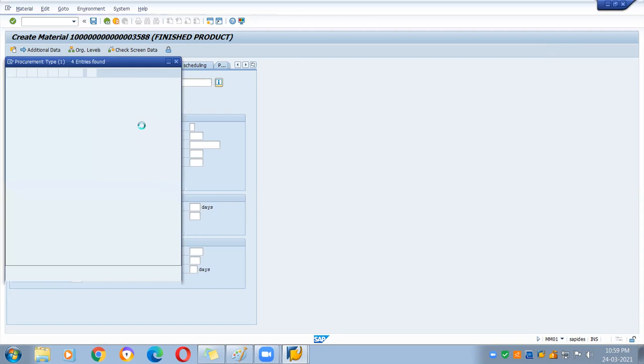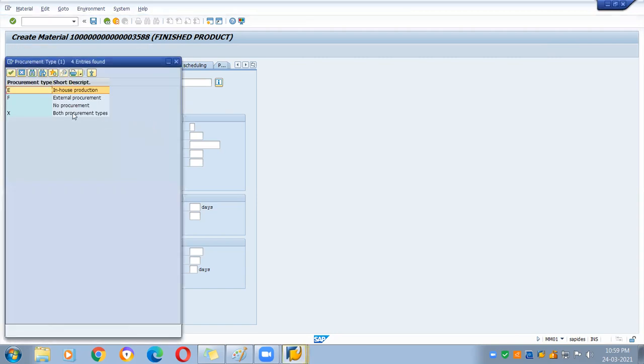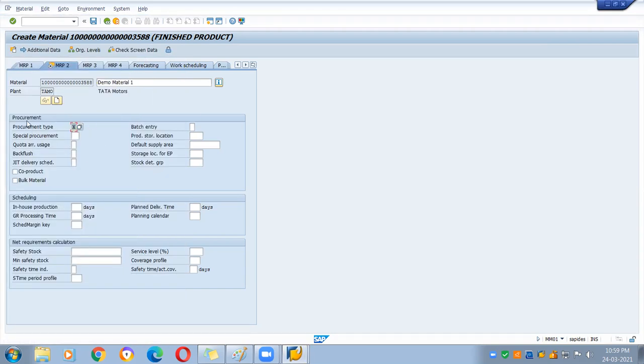If we choose mixed, some of the parts, some of the components for this finished product are manufactured in-house, and some we are taking from the vendor. So we have another thing which you can see, a special procurement.